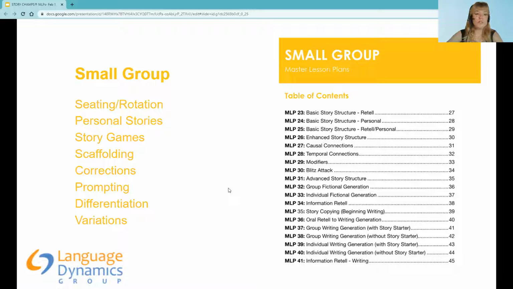Then small group is for 4 students or fewer, obviously not 1-to-1, but 2 to 4 students. And the difference between the large group and small group is that you have a different seating rotation and a different way turns are taken.